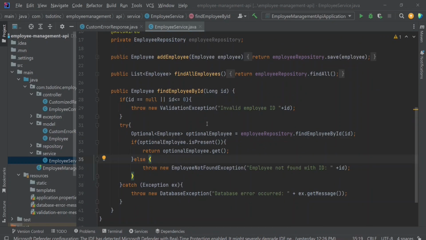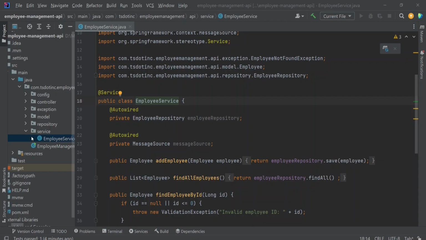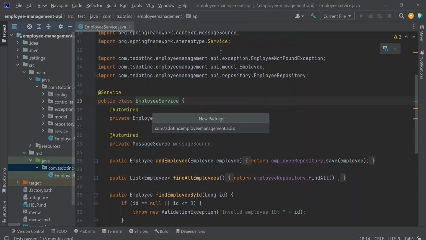In summary, the findEmployeeById method ensures that we validate input data, perform a database query, handle both successful and unsuccessful scenarios, and provide informative error messages when needed. This robust error handling approach is crucial for a production-ready application. With these changes, we can now start writing our test cases.